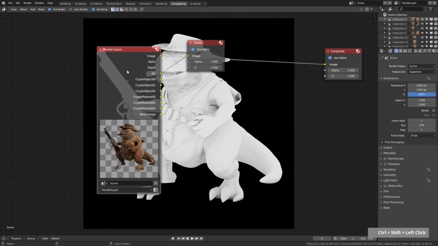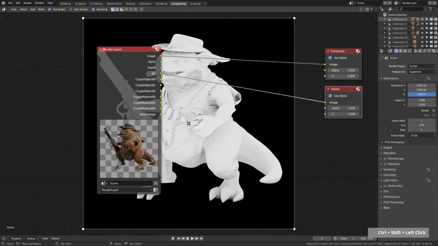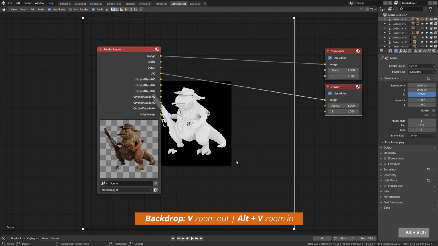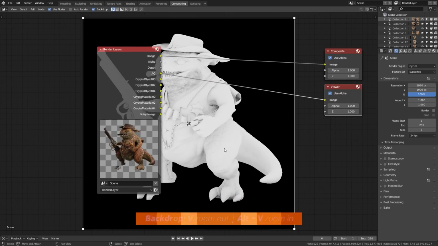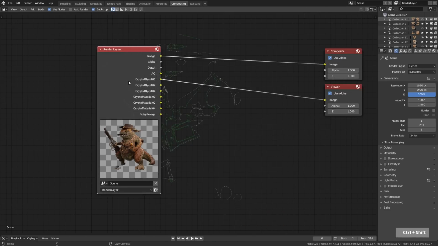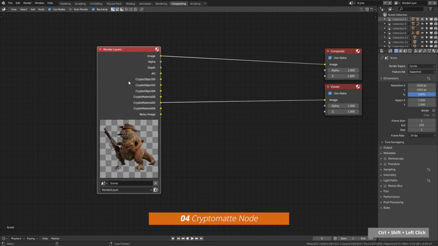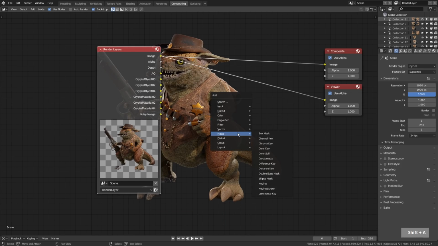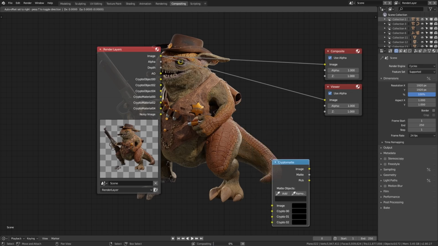And here, for example, this one is Ambient Occlusion output. And you can see this viewer node was created in order to show this here in the background. You can zoom in and out the backdrop with V to zoom out and Alt V to zoom in. So, if we take a look at the mattes here, the Cryptomatte, it looks weird. And in order to make this work, we have to add another node. So press Shift A, Matte, and use the Cryptomatte.